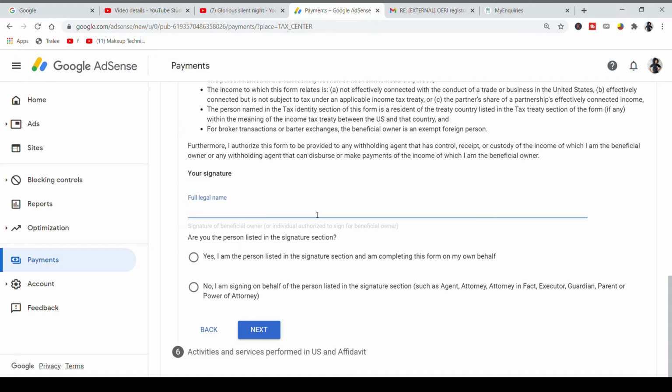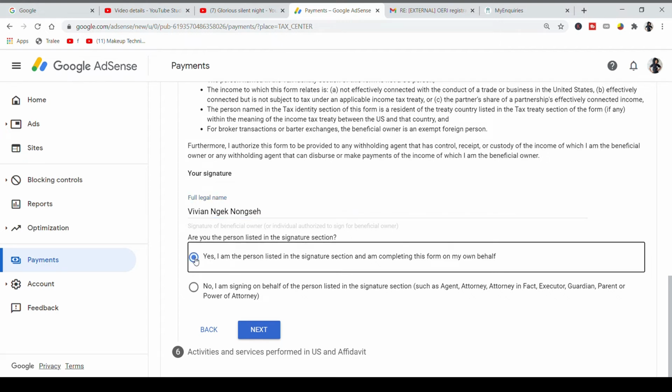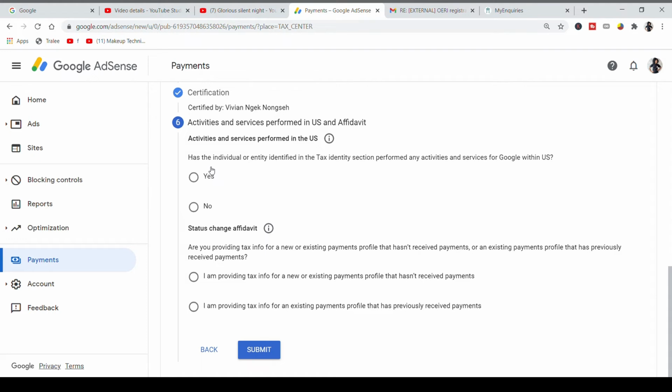And here you have to sign, and you sign by writing your name. That's my full name, Vivian Nongsi, the name that's on my document. So you sign that yes, you're a person listed in the agreement. That's what you are signing to. You're the person listed in the agreement, and then you click on next. We are almost done, guys.